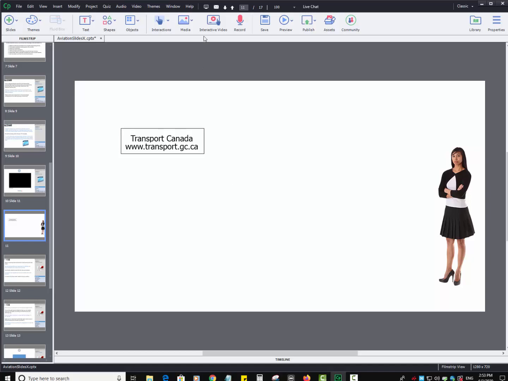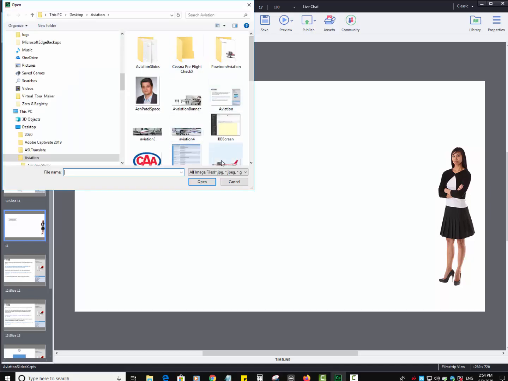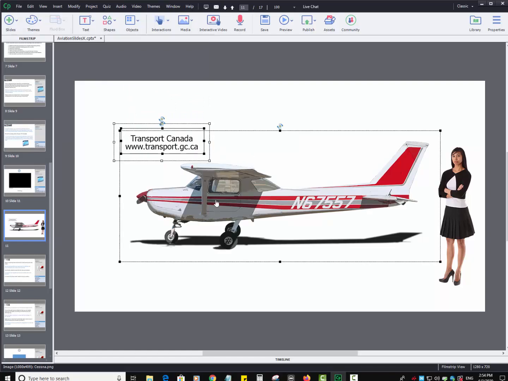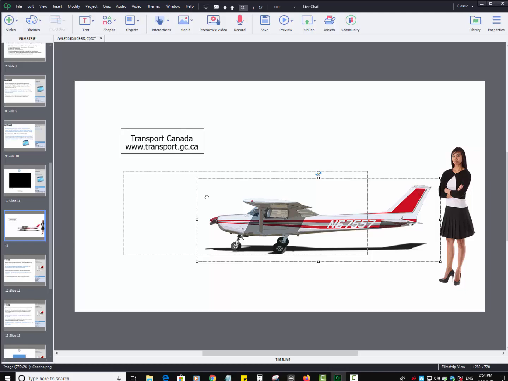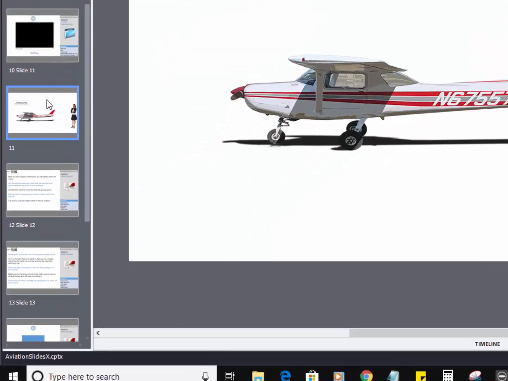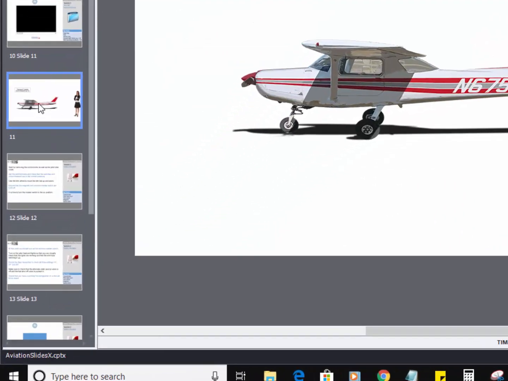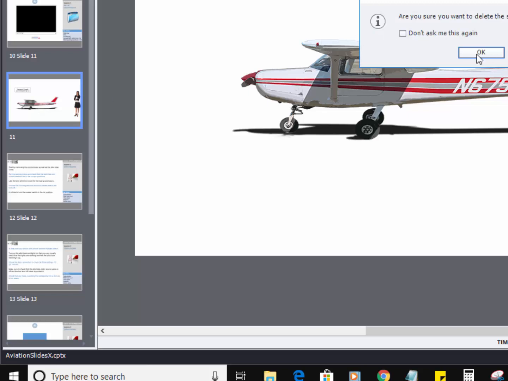You can add images on here. For example, if you wanted a picture of an airplane, I'm just going to put this airplane on here. There we go. You can do that as well. Make it your own and change the background in that case. Now, in addition to this slide, which I'm going to delete, I don't want it as part of my presentation.